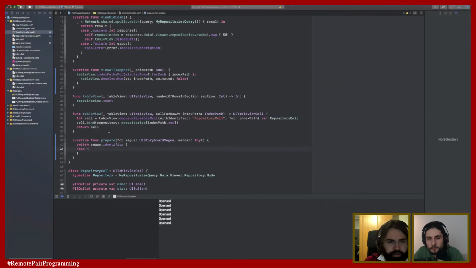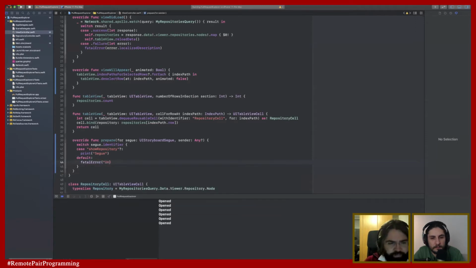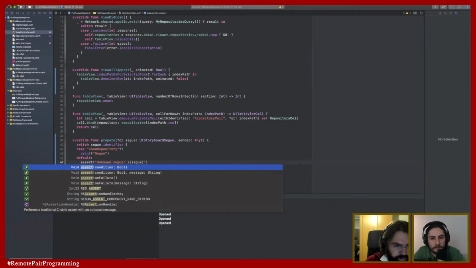And if it's show repository. Okay, so there's a kind of duplication between that and the name. It's a bit of PHP basically, right? And here I'm going to do a fatal error. Actually, maybe that should be enough. Actually, let's make this an assertion failure.